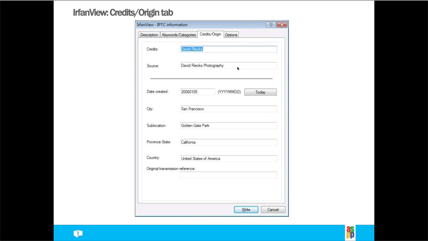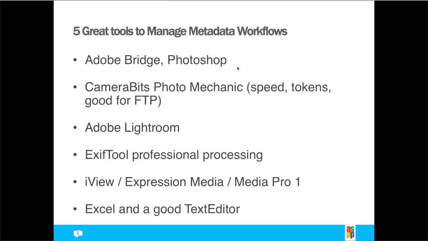Now, the 5 great tools. Well, we'll count. I think we've got 5, but we may have more. I think we have more. I think probably more. Well, that's that joke about people that are binary, right?